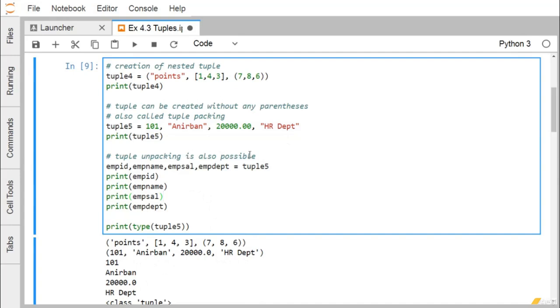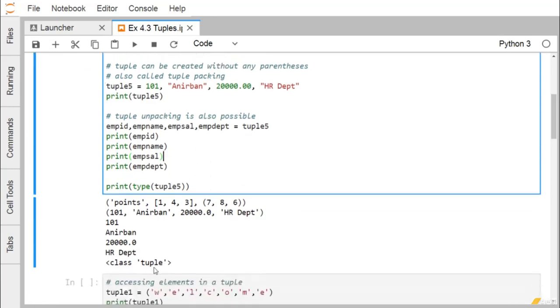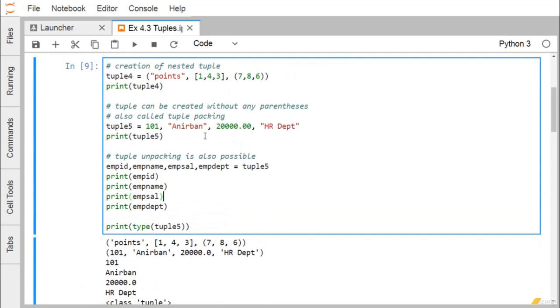Tuple unpacking is also possible. You know that in case of tuple 5, we are having 1, 2, 3, 4 such data items. Now we are going to assign them to employee ID, employee name, employee salary, and employee department. So we can go on printing them. I'm getting this employee ID, employee name, employee salary, and also the employee department. So the type of this tuple 5 will be the class tuple. In this way, we can have our list or a tuple as the members of another tuple.